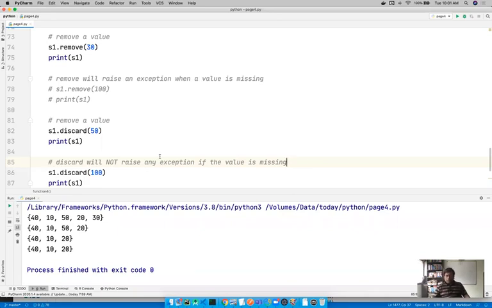Both of them are doing the same job. One raises an exception if the value doesn't exist. The other one does not raise an exception. It just simply discards it if it is available. That is what you mean by using a discard and a remove.